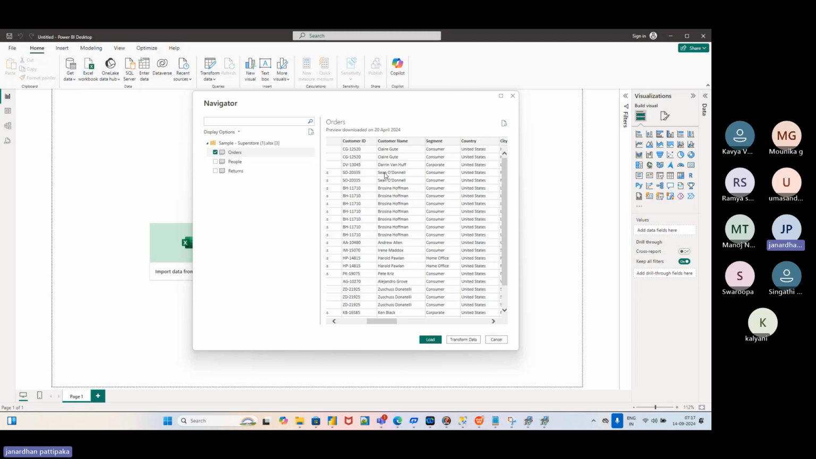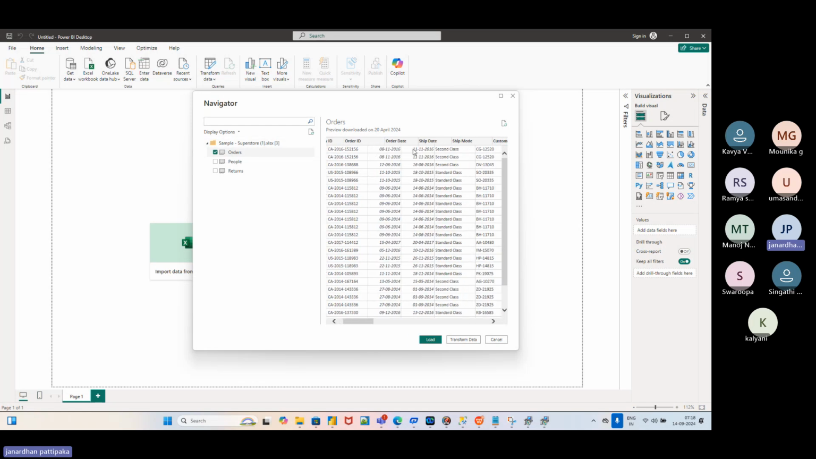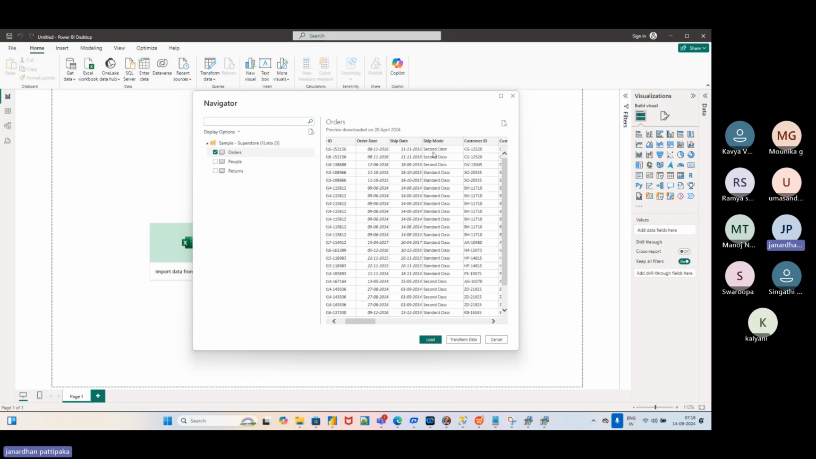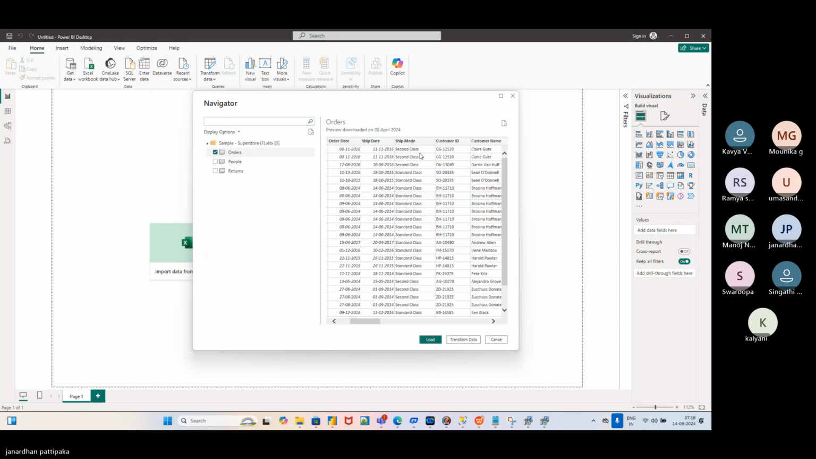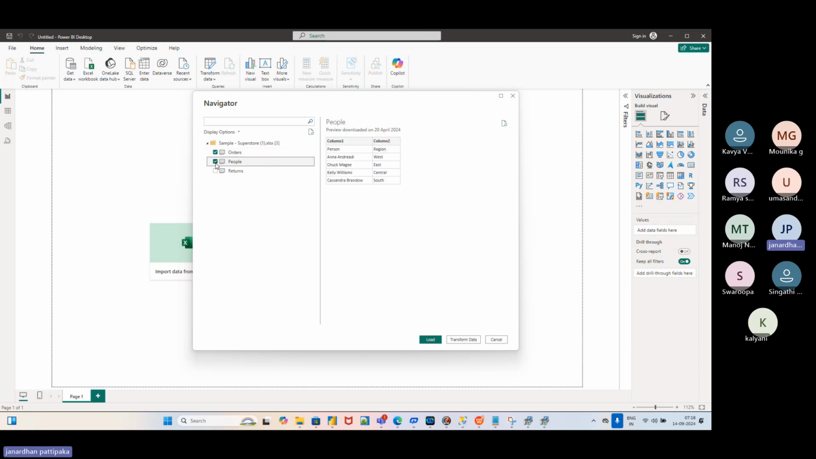Assume it is data related to any online shop like Amazon or Flipkart. So in the orders, you will have different types of information: what is the order ID, what is the order date, when that product is shipped, and how it is shipped. What is the ship mode, second class or first class, what is the customer name who ordered. Those types of information are there in the orders table. So when you click on people, what is the information in the people's table? The people's sheet will be reflected over here.